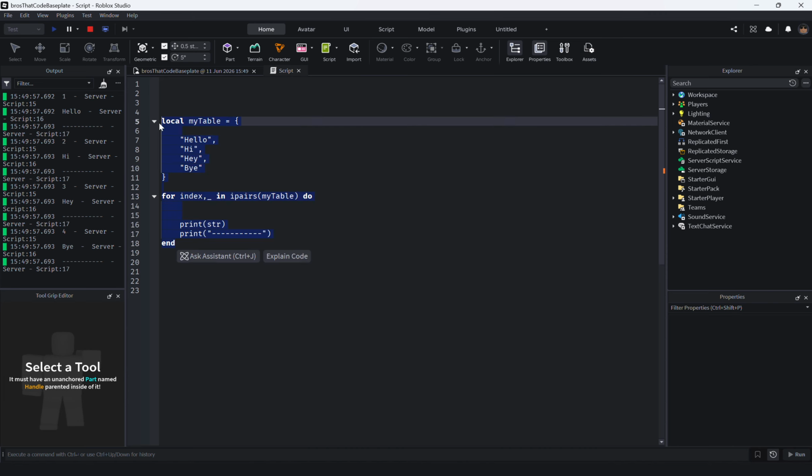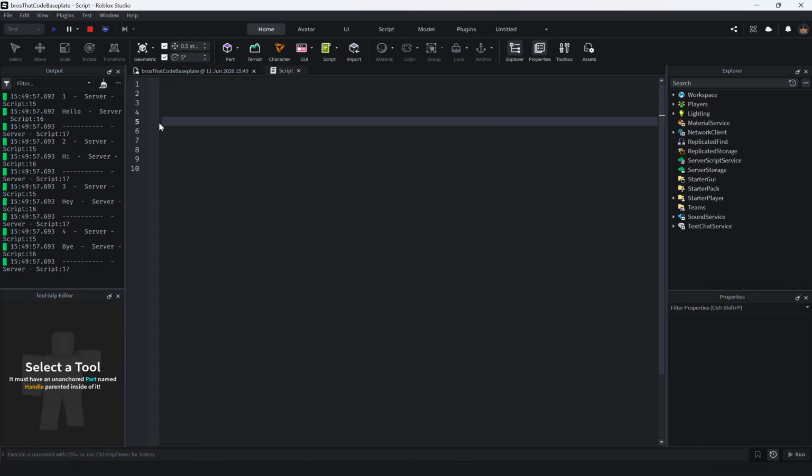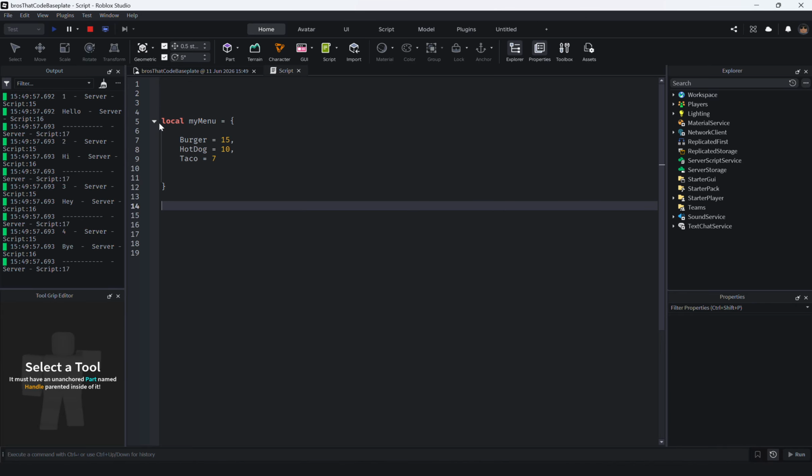So that's ipairs. And now I'm going to go over pairs, which is the exact same thing, but this is for dictionaries. So if I make a dictionary, I'm going to use that menu like I did last time, my menu. So we'll say burger, and we'll give it $15, I think it was. Hot dog, we gave it $10. Taco, $7. So the syntax for this is very, very similar.